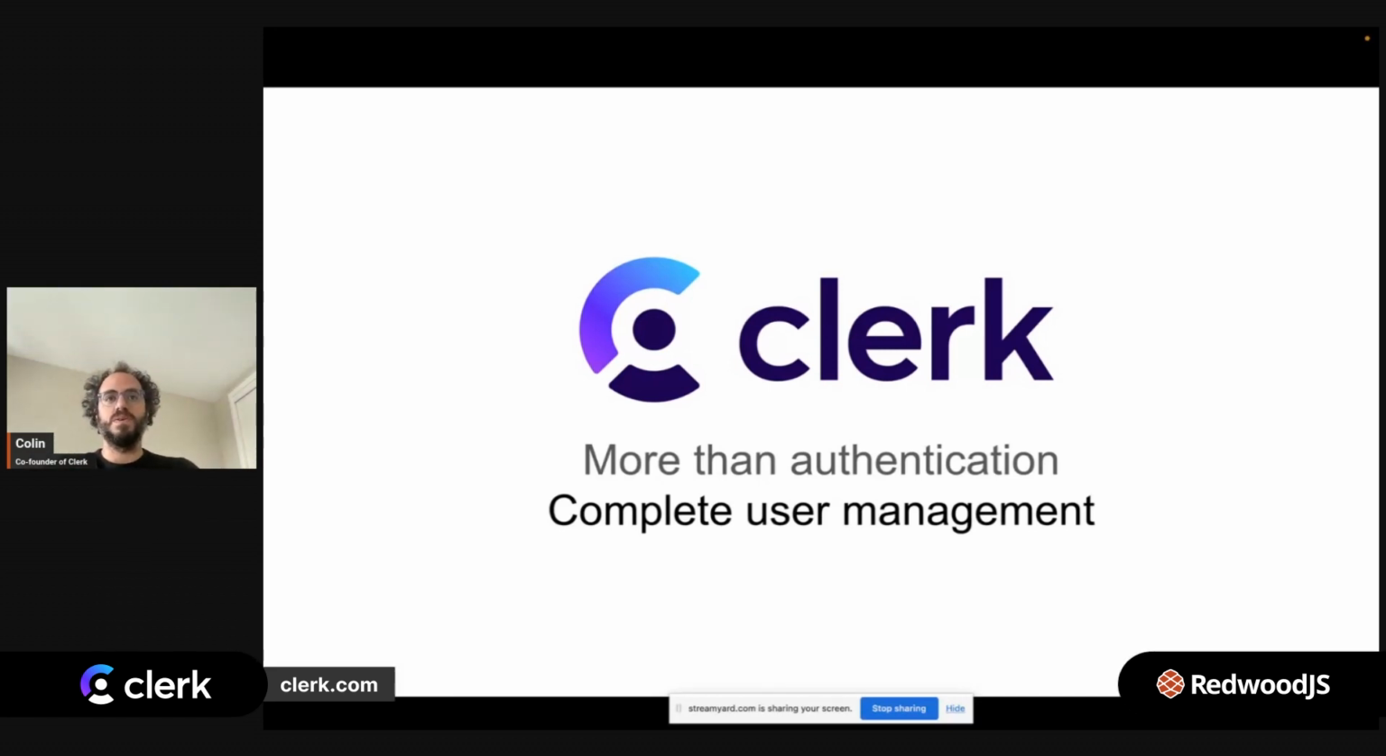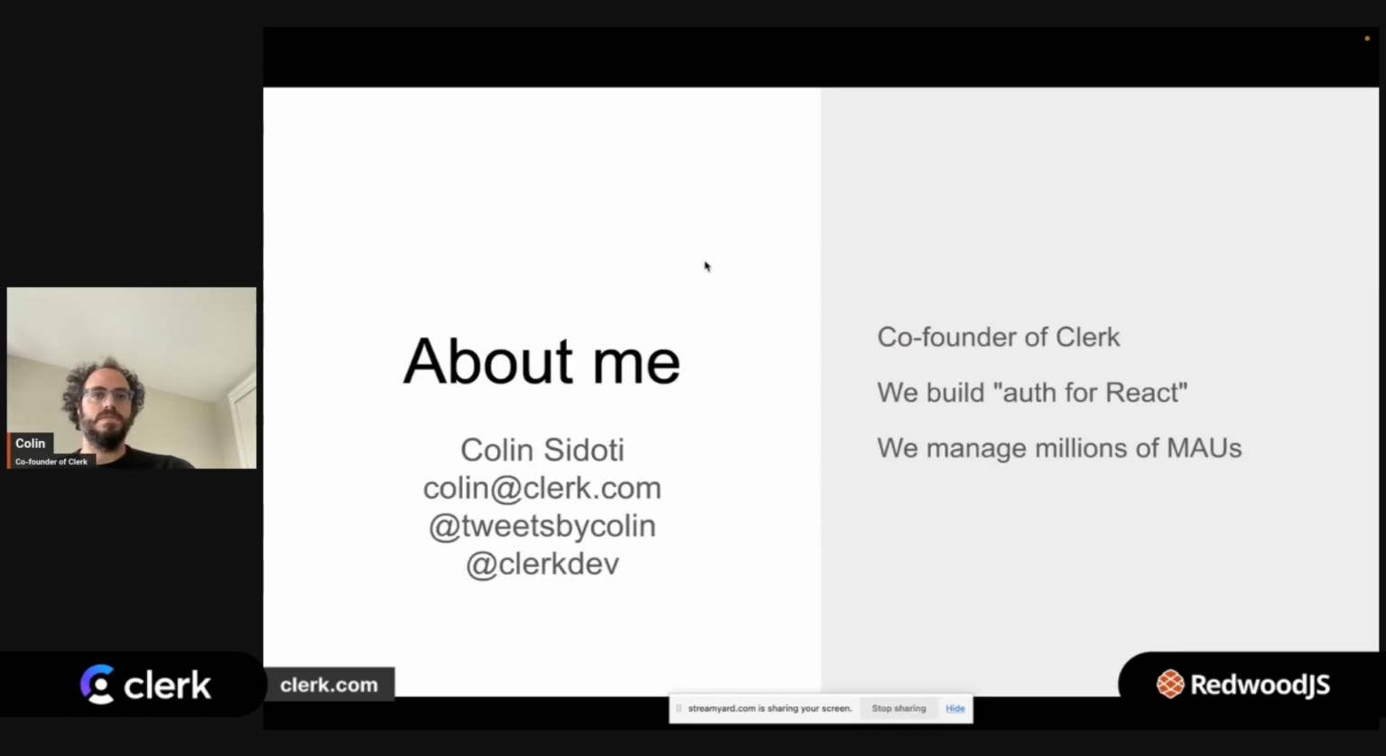For those who don't know, Clerk, we like to call ourselves more than authentication, complete user management. And I'm going to jump into a little bit about what that means. First, a little about me. Co-founder of Clerk, high level is we build auth for React, and we currently manage millions and millions of MAUs.